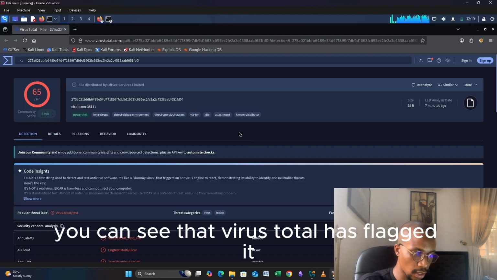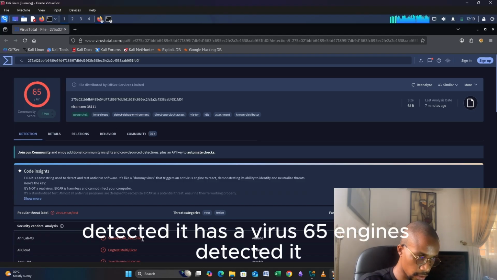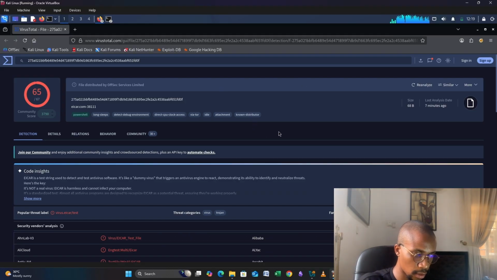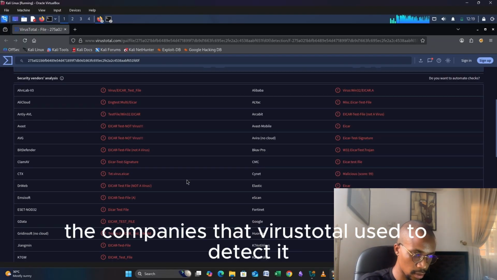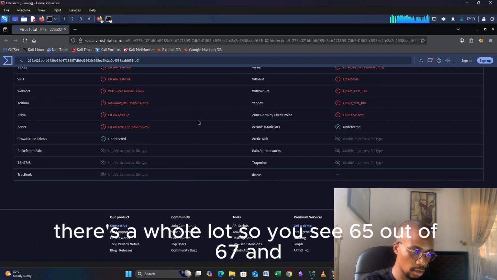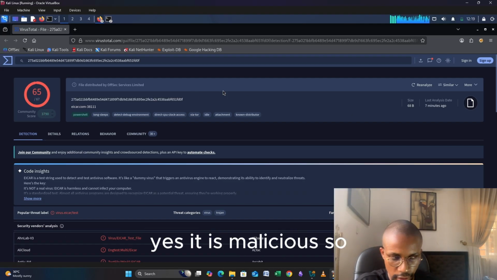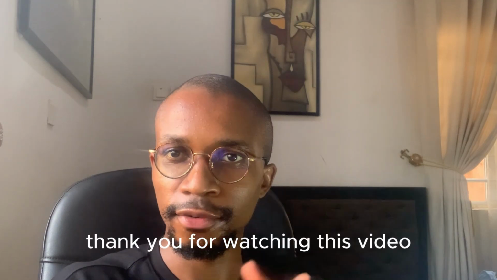You can see that VirusTotal has flagged it, detected it has a virus. 65 engines detected this, and this is acre.com. This is the file, and we can see more info about the companies that VirusTotal used to detect it. There's a whole lot. So you see 65 out of 67, and yes, it is malicious.